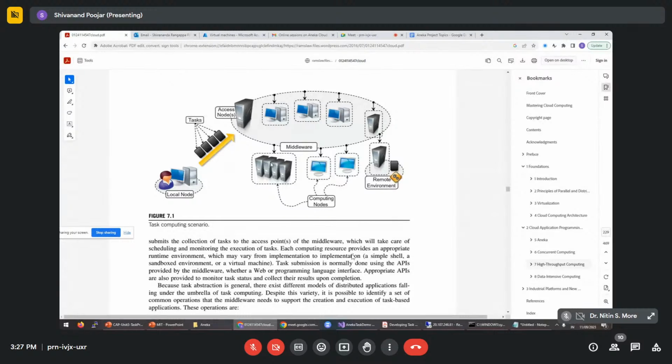So middleware's responsibility is to submit, gather the output, and then the third part is scheduling, and scheduling is not only coordinating the logic, if there is a dependency between many tasks, many task computing or workflows, in such a scenario middleware takes care of everything. So middleware is a core component in this kind of task computing scenario.